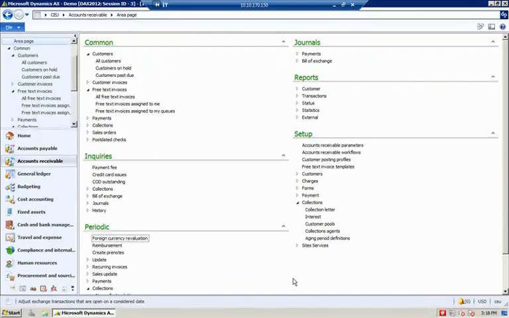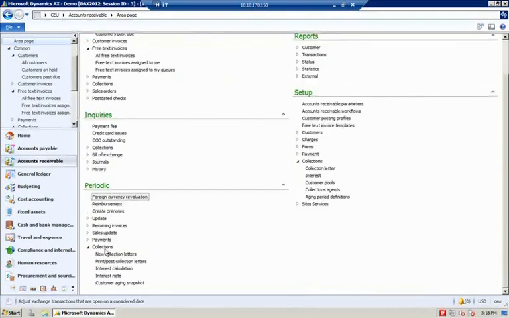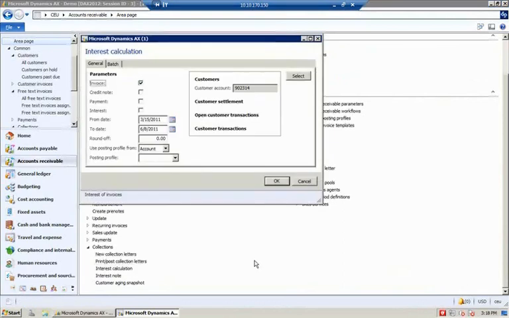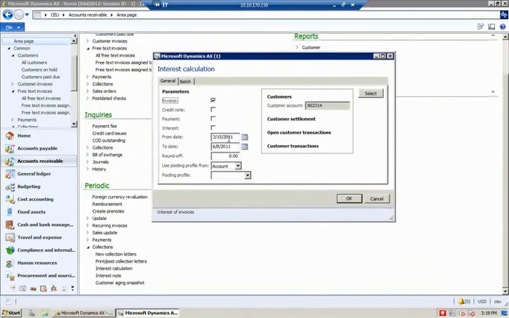We will now go and calculate interest for this customer. To do that, we go to Accounts Receivable, Periodic, Collections, Interest Calculation. Here we choose the parameters or the types of transactions we want to calculate interest on. We'll enter the date, so we're going to calculate anything up to today's date. We can choose to run it for all customers by removing this select criteria, or in this example we'll just run it for one customer.